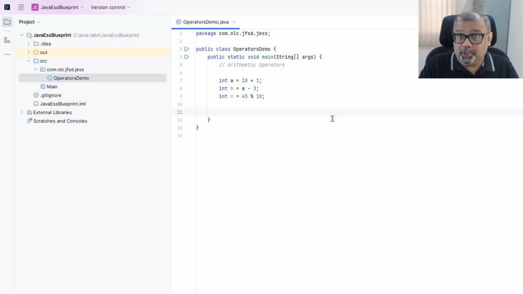Even for printing, there is a shortcut here. Instead of typing System.out.println, you could say sout and then hit tab. It automatically creates the simple statement for us. This is useful for the developer to make things faster. All right, so now let us print a, then b, and then c. I'm printing all three variables. Let us understand the output.